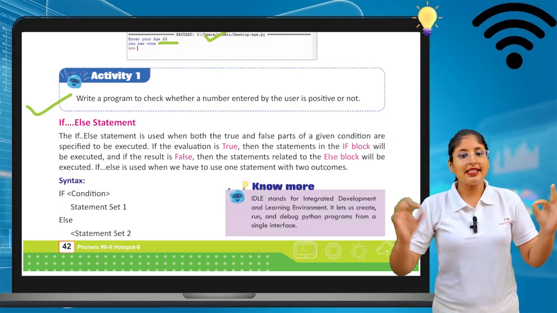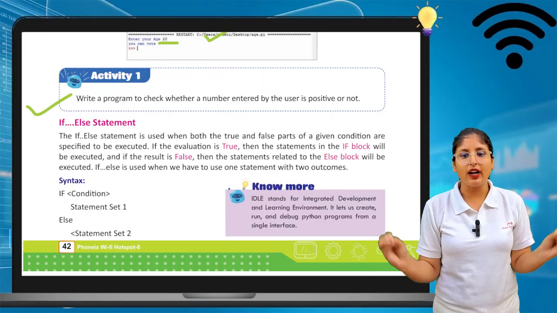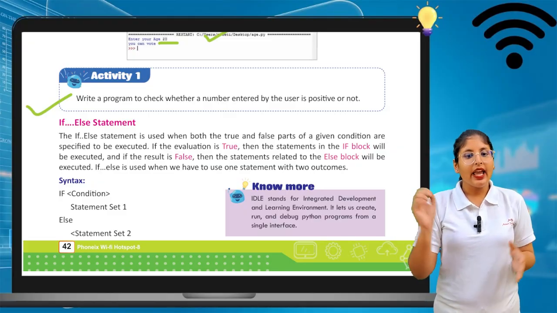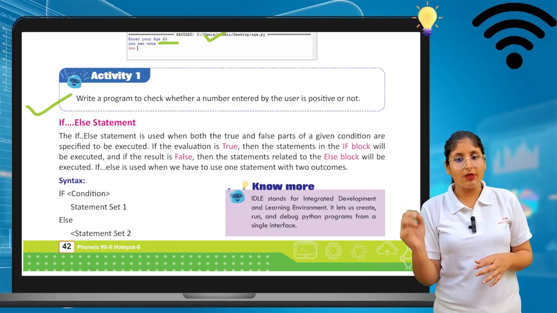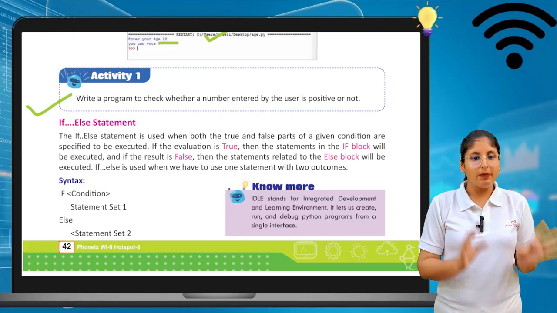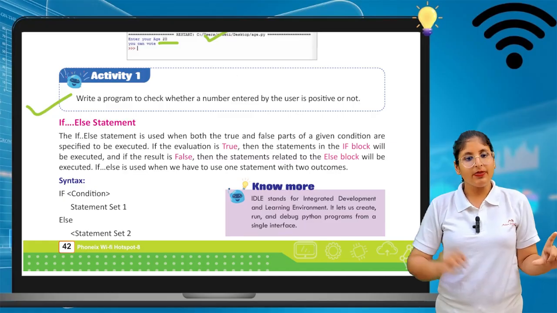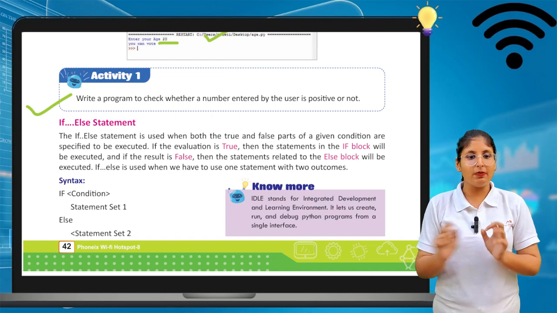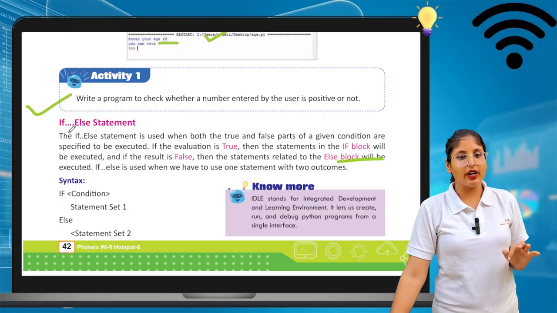The if-else statement is used when both the true and false parts of a given statement are specified to be executed. If the evaluation is true, then the statement in the if block will be executed. If the condition is true, then only it can execute. And if the result is false, the statement related to the else block will be executed.